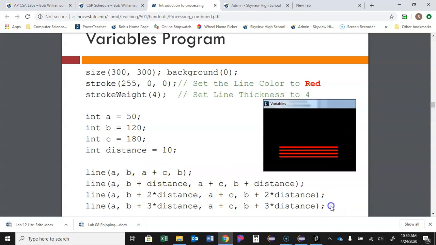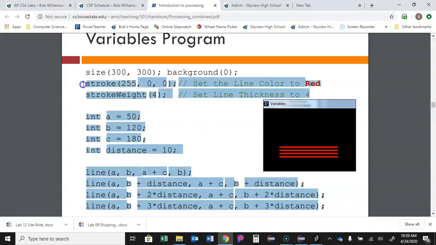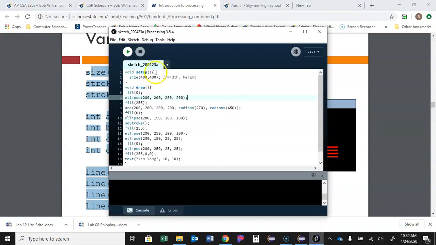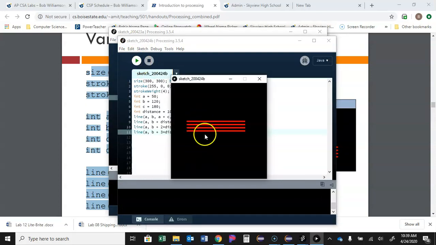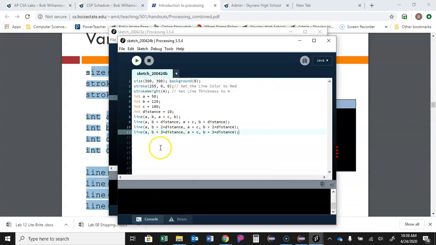So let's check if we can copy this into our processing platform and run it and see if we do get those nice 3 or 4 red lines. So I'm going to copy, go into here, do a new sketch. I'm going to paste it, and then I'm going to run it. So there we go. We have our 4 nice, neat lines there. Pretty good.